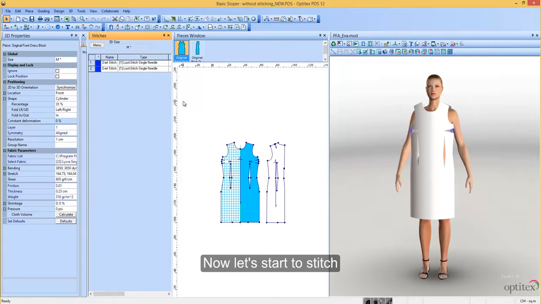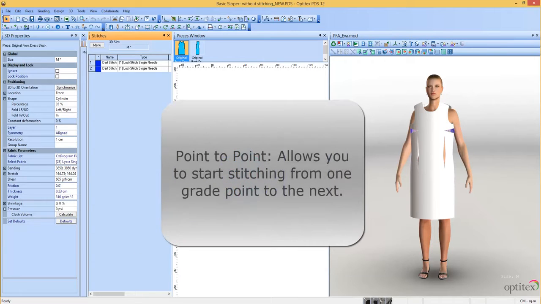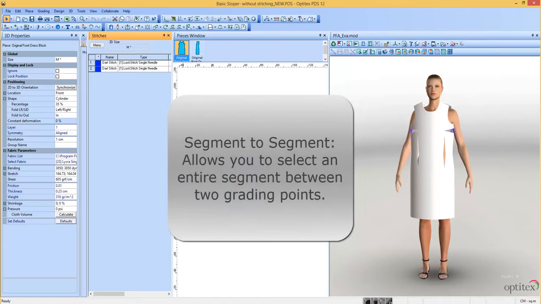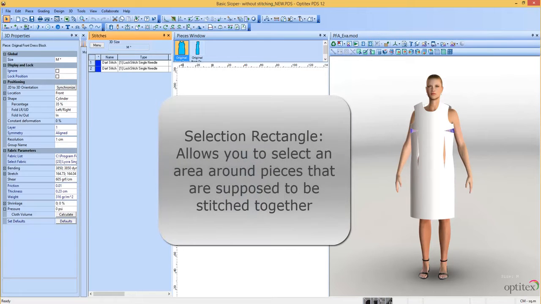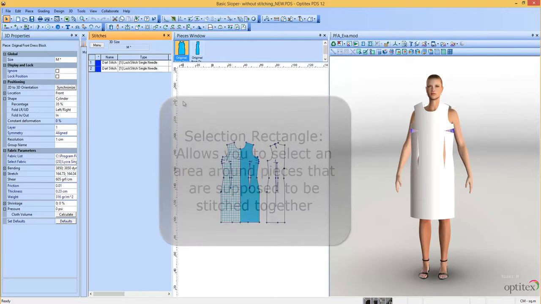Now let's start to stitch. There are a few different methods for stitching. Point to point allows you to start stitching from one grade point to the next. Segment to segment allows you to select an entire segment between two grading points. Selection rectangle allows you to select an area around two pieces that are supposed to be stitched together.